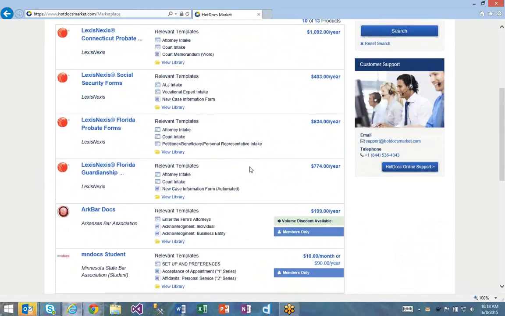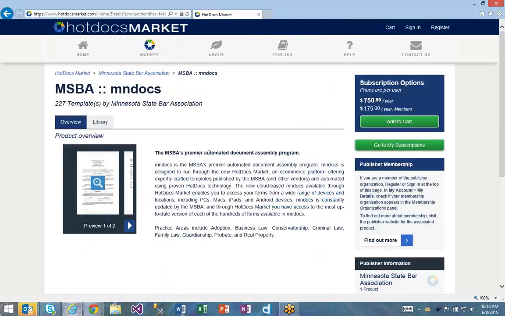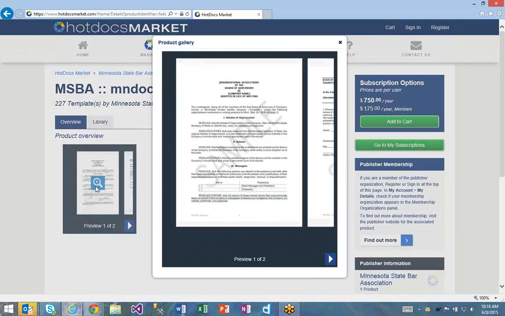All right, so let's go ahead and choose a product. We'll go ahead and choose MenDocs here. If I click on that product, I can see here, this is the title of the product with an overview information that the publisher has provided. I can also see a preview of content that I'll be able to click on and see whatever images the publisher has provided with their content.